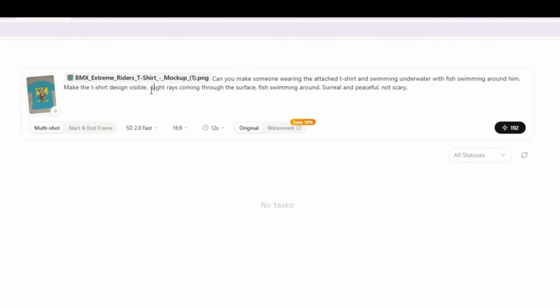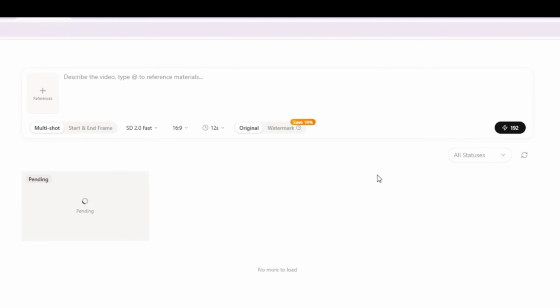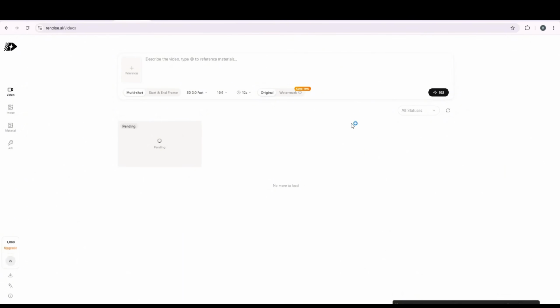And for this first example, I'm using the Seedance 2.0 fast model, 12 seconds for my video length and 16:9 ratio. Once you press on the generate button once you're ready, and you can always see the number of credits that will be deducted according to the settings that you have entered with the prompt.